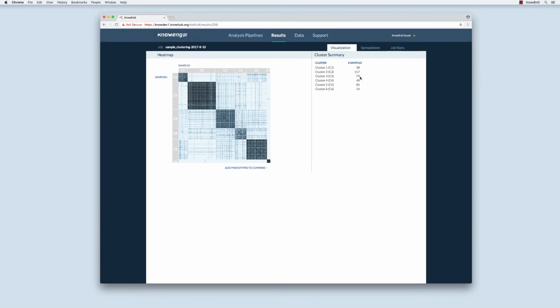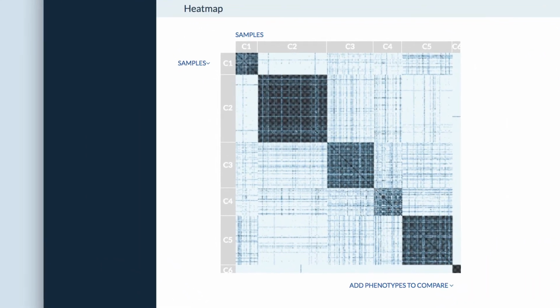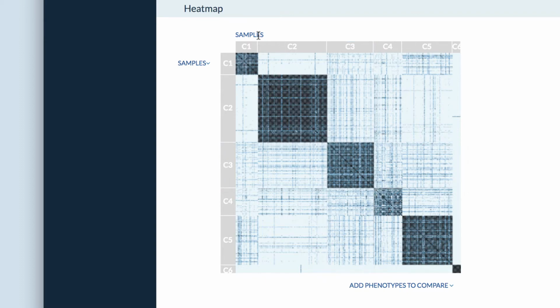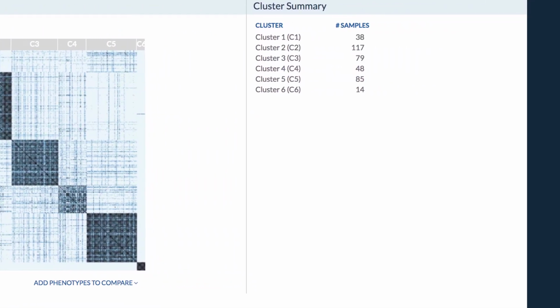Because we chose to use bootstrapping, the heat map displays the results of the consensus clustering. The rows represent the samples in our data, now grouped into clusters. The columns also represent the samples and appear in the same order as the rows. The cell in a given row and column represents how often the row sample and the column sample were assigned to the same cluster during the bootstrapping process. This gives us a way to assess the quality of the cluster assignments. The cluster sizes are reported in the table on the right.